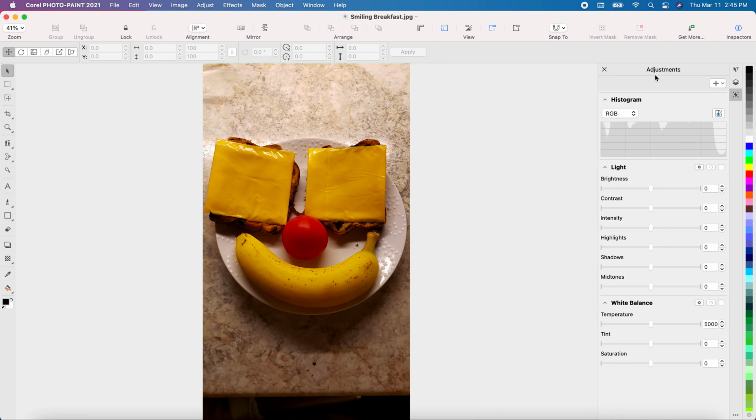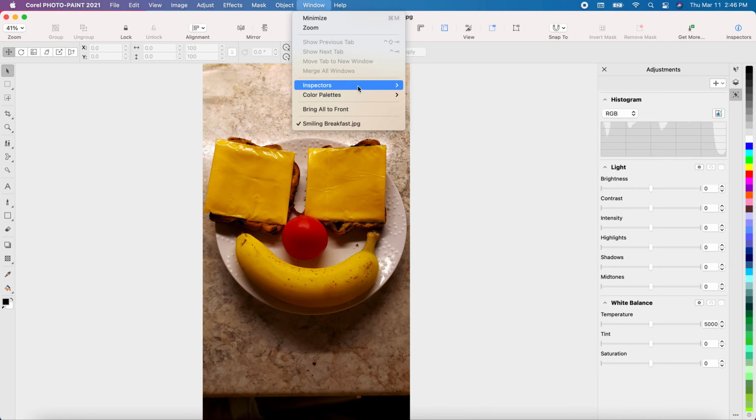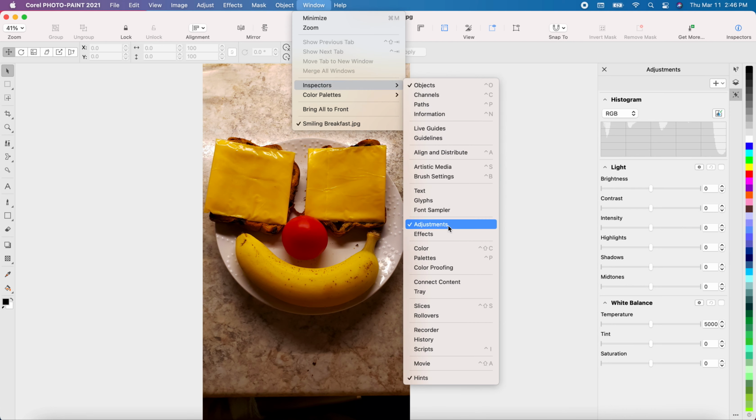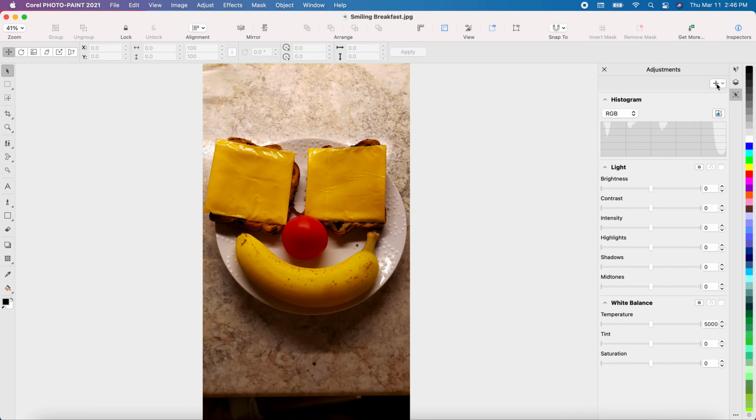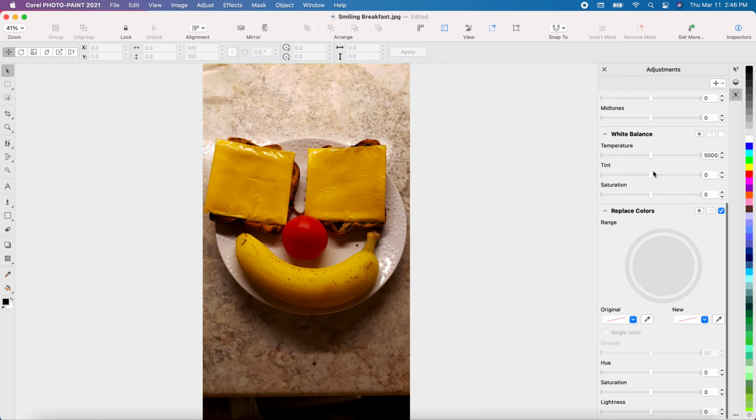So it can be found in the Adjustment Inspector, but if your inspectors are closed, you can go to the Windows menu, Inspectors, and Enable Adjustments. So since I have it open, I'll leave it there. Replace color is not there by default, so you can click on the plus sign here and go down to Replace Colors. Alright, so let's select the original color we want to change and just click on the yellow.